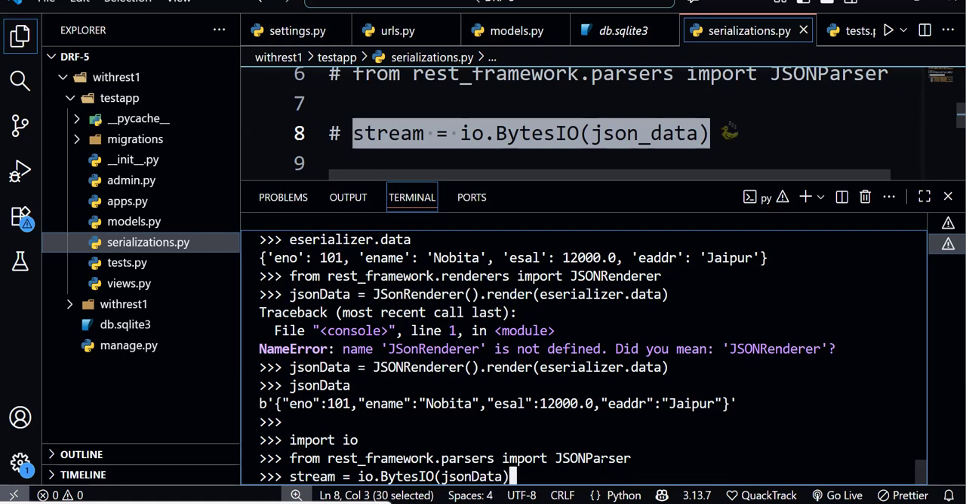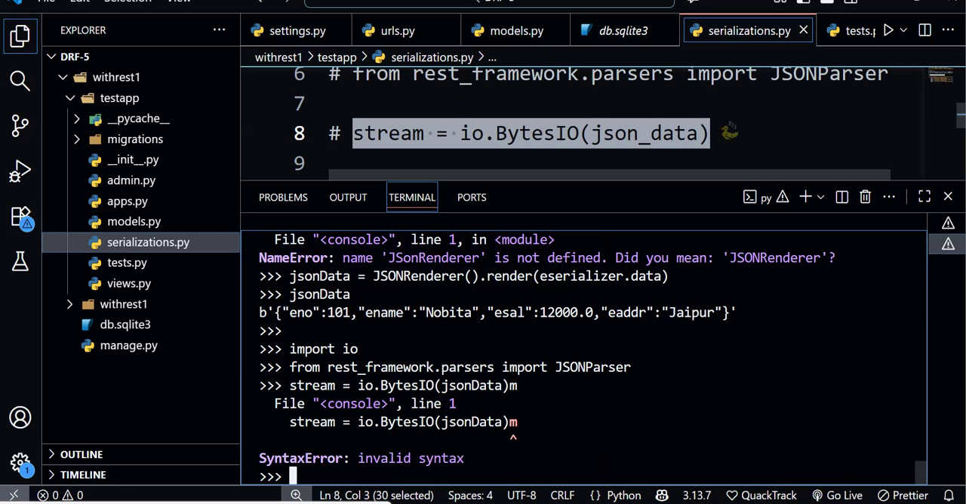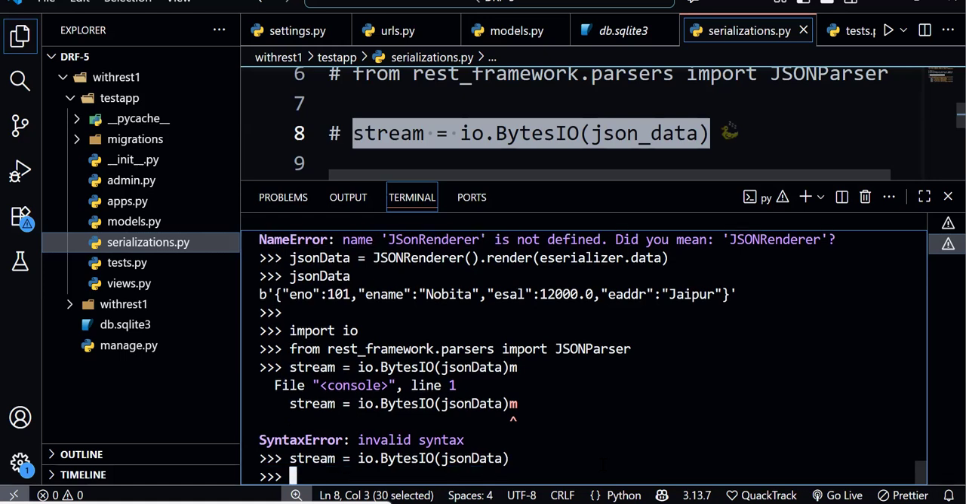Okay, so it will convert into a stream. But okay, I have made some mistake, I have written M here. No issue, so it has converted into the stream. Now from stream I have to convert it into Python data. Okay, so Python data is nothing but a dictionary. Because if you are going in reverse, you need to convert JSON into Python native, then Python native to complex data type. So right now we have to convert into a Python dictionary.